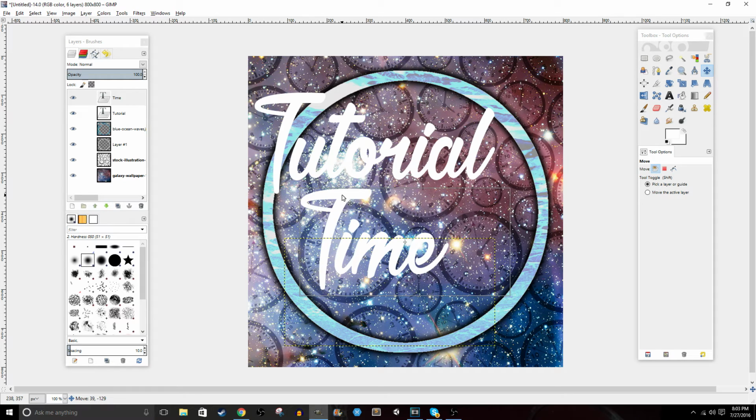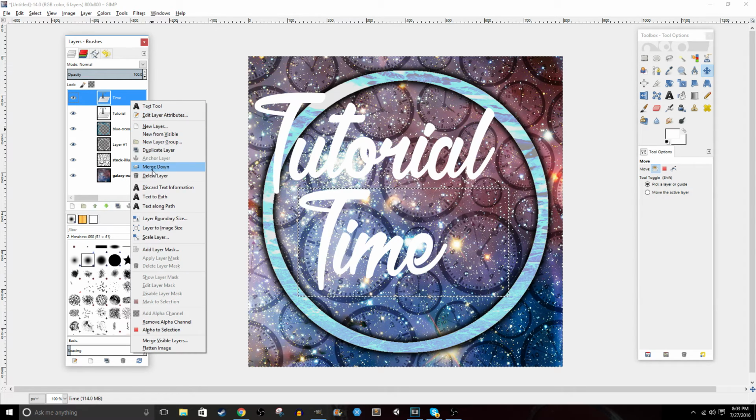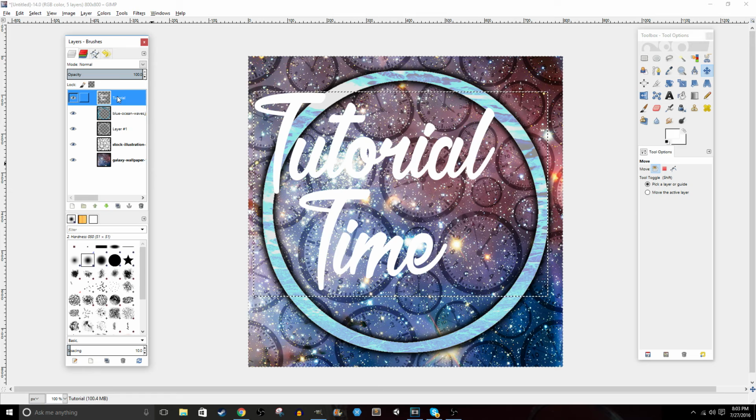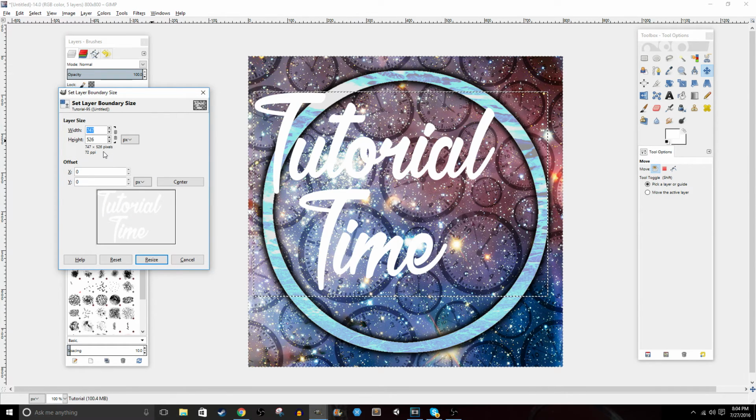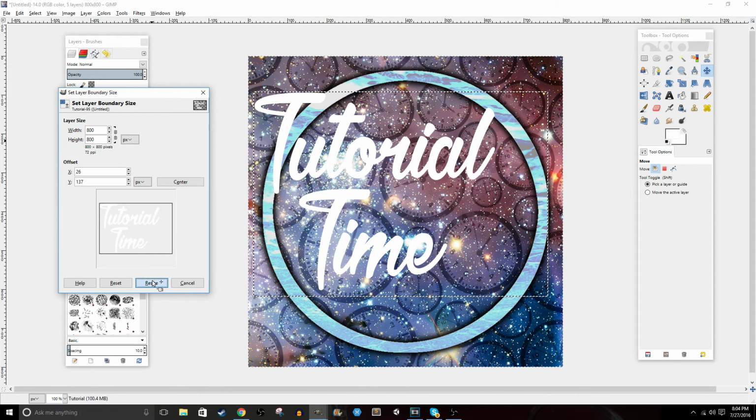Now I'm just going to position this where I want it to be. Maybe right there is good. All right, and I'm going to merge these two layers together. Okay, so we got that. Now you see how this is cutting kind of close? This is actually going to cut off part of the shadow. So we're going to go to boundary size, make this 800 by 800, and center it.